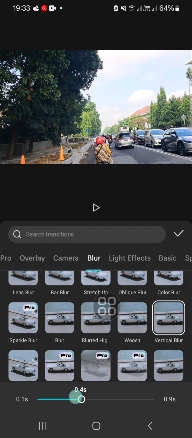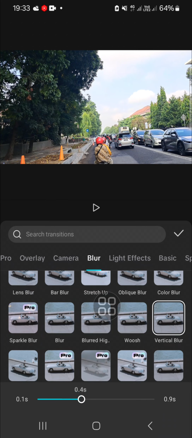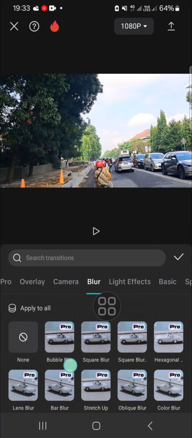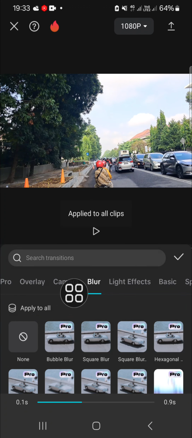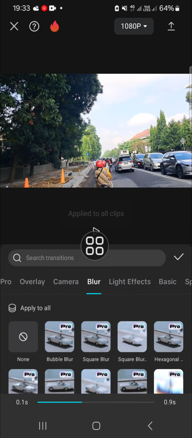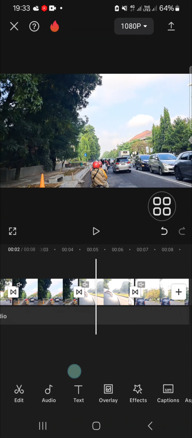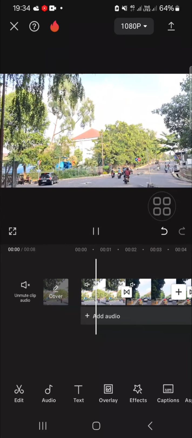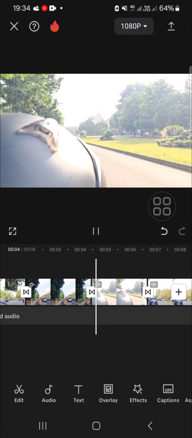like this. You can customize the duration according to your needs, and then if you want to apply this transition to all your clip, you can click on apply to all, and then the same transition will be applied to all our clips. Okay, now the transition has been applied, and I'm going to take a look at the final result. Okay, this is the result guys.